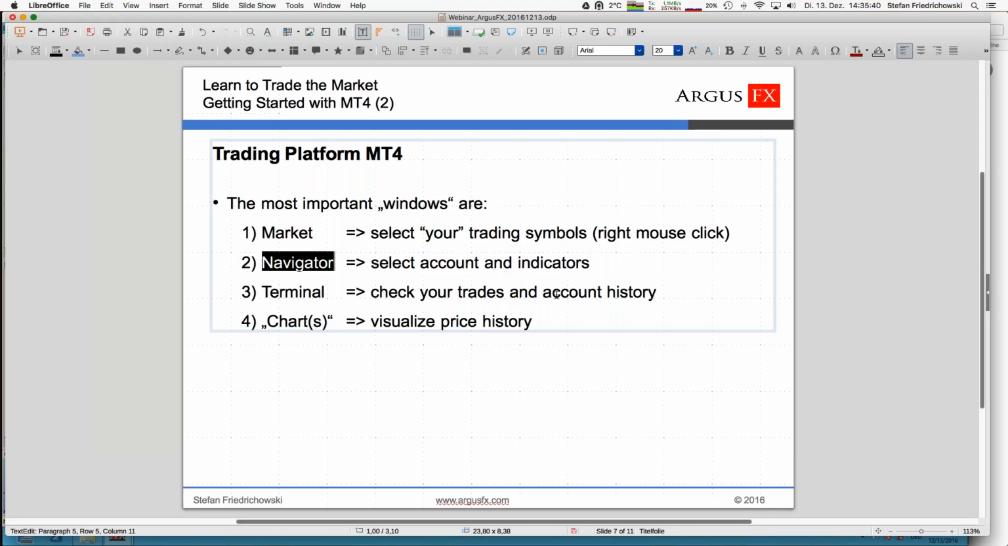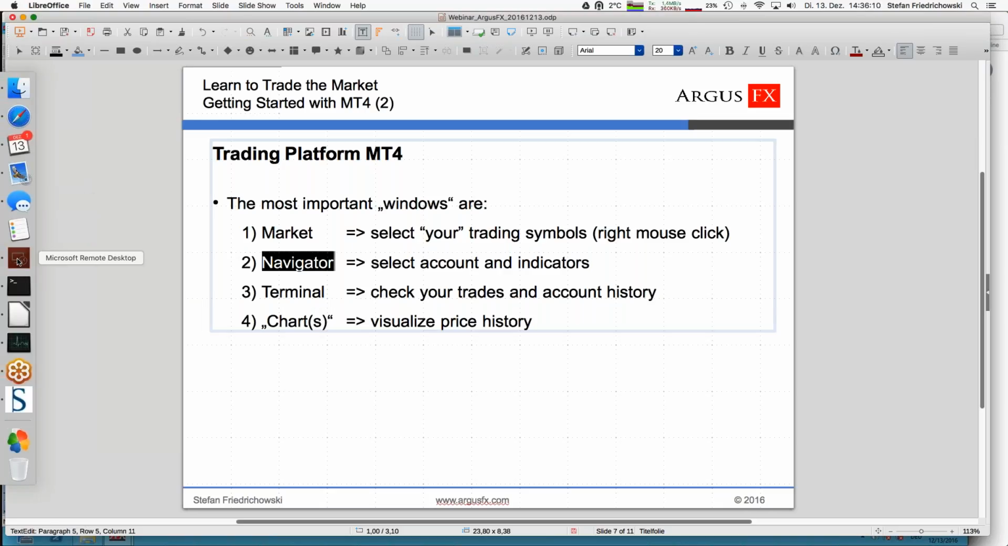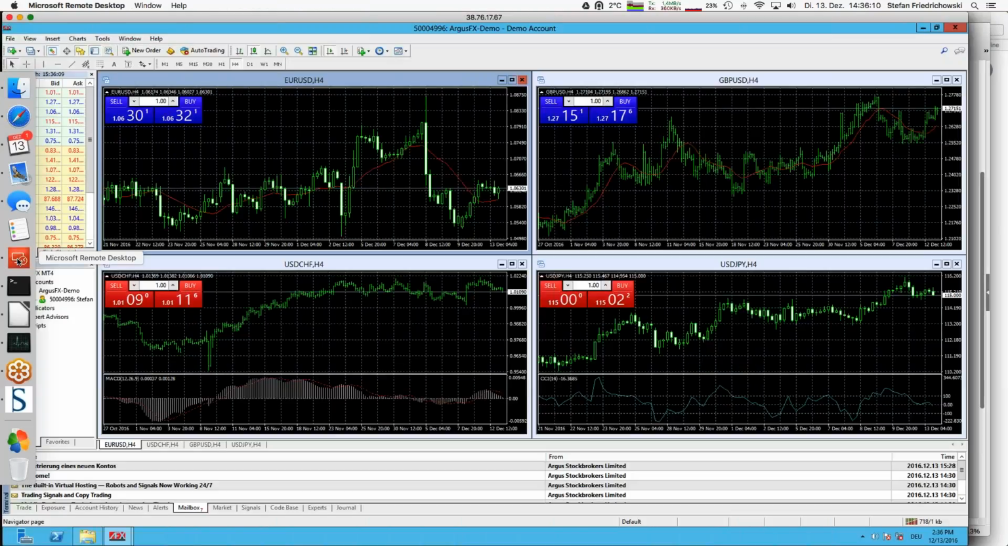And the main part of the MT4 platform are, of course, the charts. A single chart or multiple charts, as seen already after installation of MT4. And those charts, what they do is quite obvious. They visualize the price history of your symbol, your underlying of choice, or the one you are interested in. Let's go and look at those in practice.